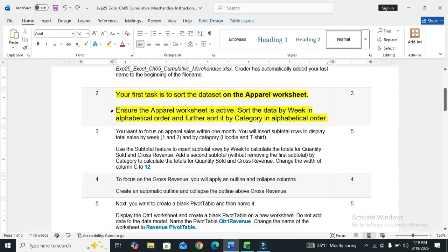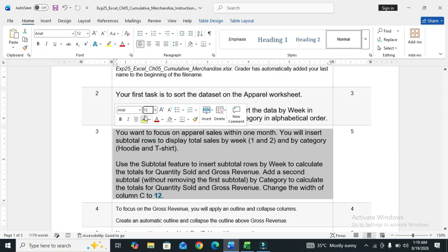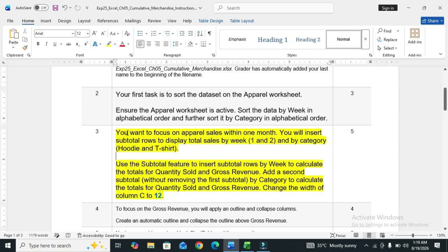So move to step number 3. Step number 3 is, you want to focus on apparel sales within 1 month. You will insert subtotal rows to display total sales by week 1 and 2 and by category, holiday and t-shirt. So the first level of the step is, use the Subtotal feature to insert a subtotal row by week to calculate the totals for quantity sold and gross revenue.